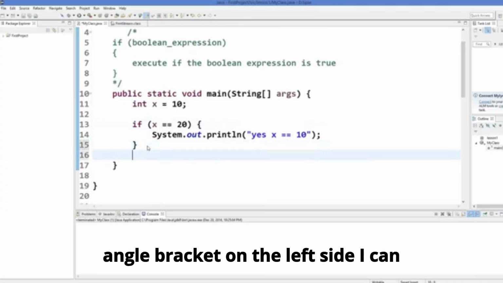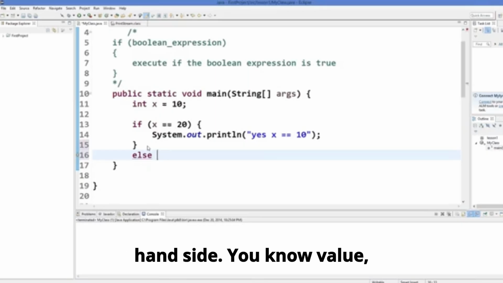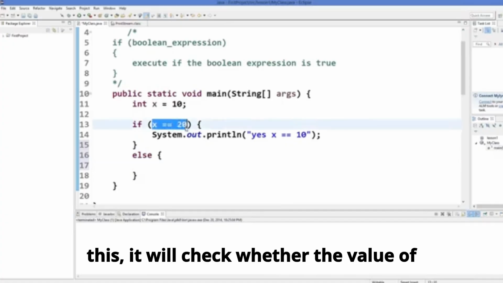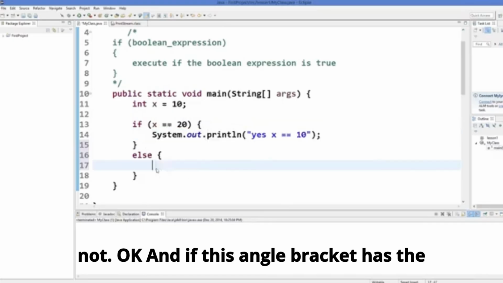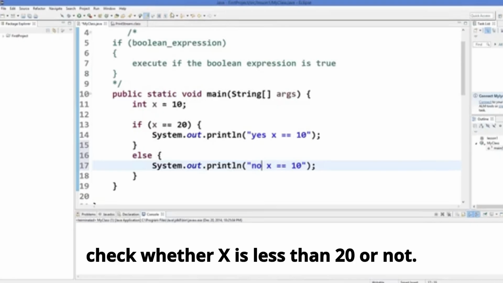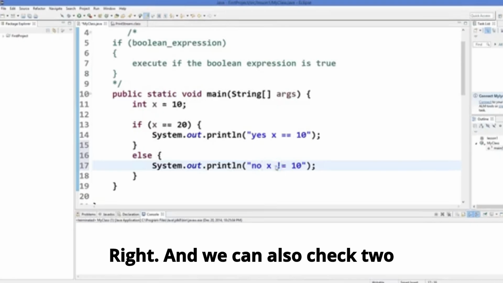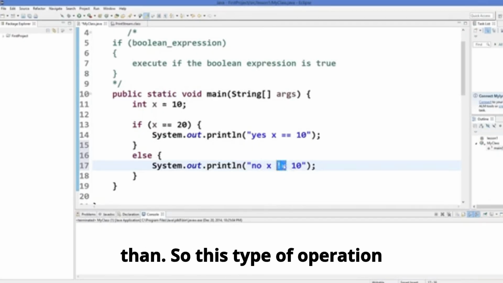Third is this angle bracket on the left side, which checks whether the left-hand side operand is greater than the right-hand side value, right? So I will write something like this. It will check whether the value of x is greater than 20 or not. And if this angle bracket faces the right-hand side, then it will check whether x is less than 20 or not. And we can also combine the equality and greater than.